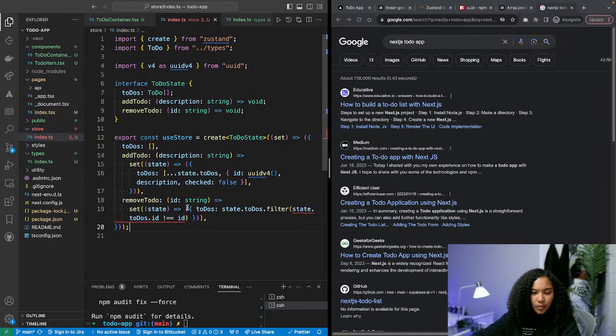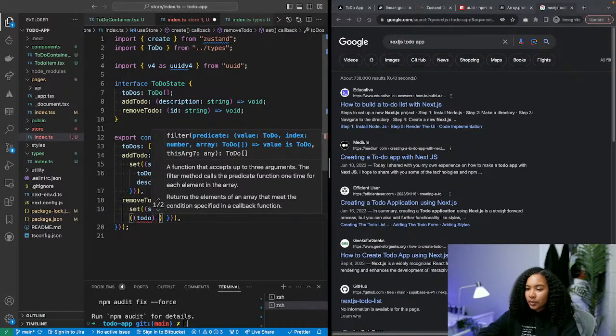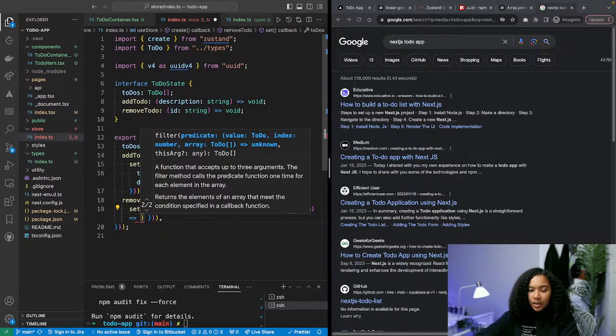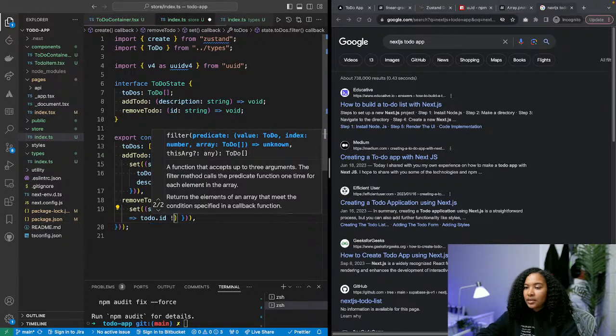All right. So what we want to do is state.todos.filter, and I need to pass todo. That would be really useful. All right, that's what the little error was there. So filter for todo, and then it's going to be todo.id does not equal id. That's what had to happen.